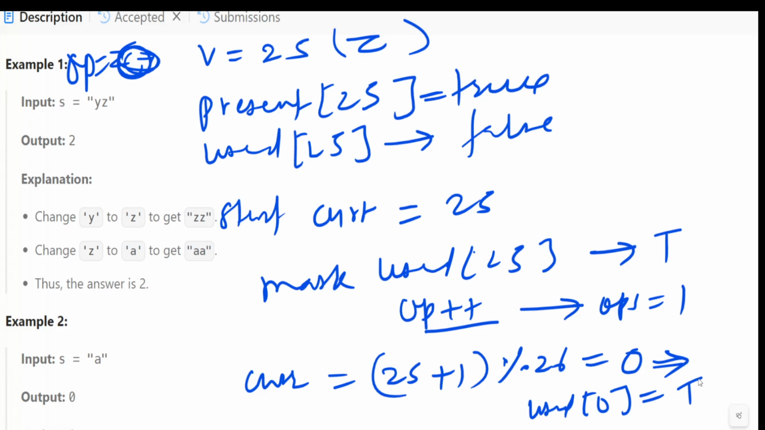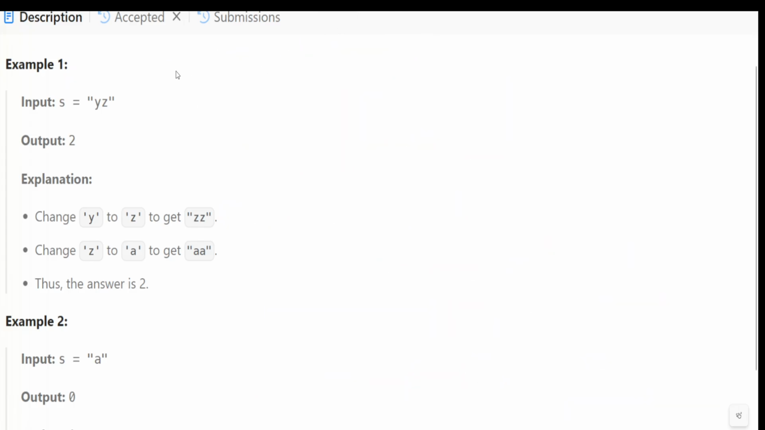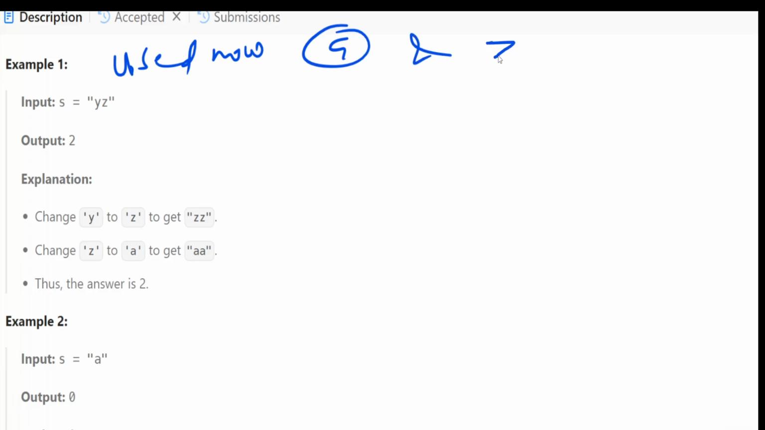Because we have done that, let's stop marking here. We don't need to do further marking. Now, when we talk about what we have used, we have used A, so we have already used A, and we have already marked Z.